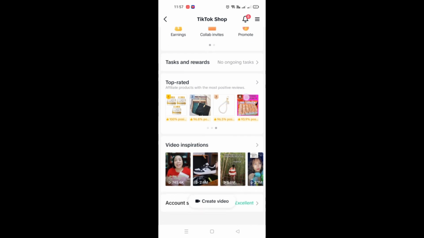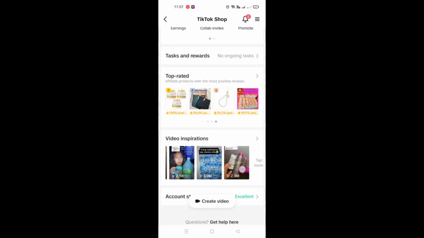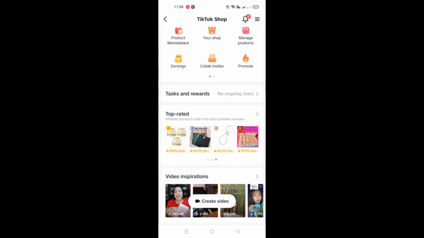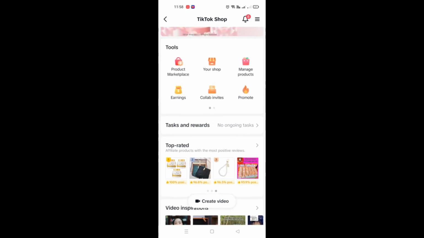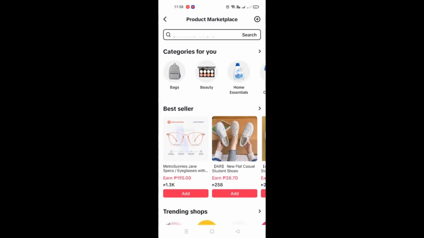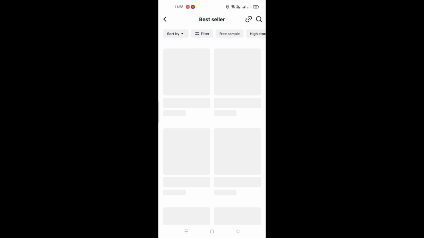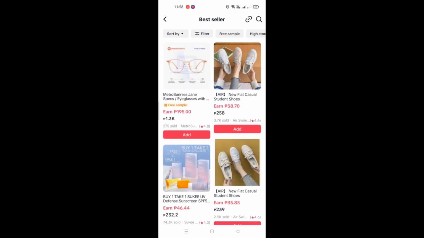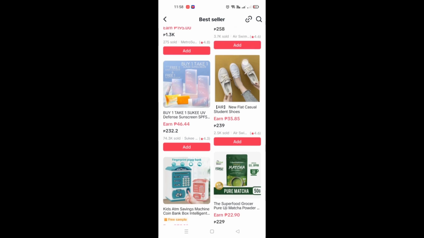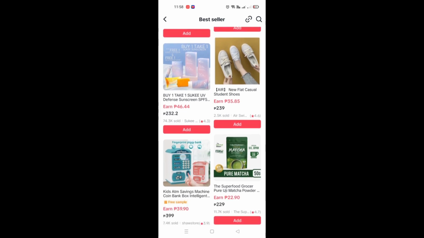So what we can do here, it's either we will be using this information for the top-rated products, or what TikTok has curated for us from the last 30 days. Those are the top-selling products here at TikTok shop. But another thing that you can do here is you can actually look into the product marketplace. This is where you will be able to look into the details as well, like what products you sell.